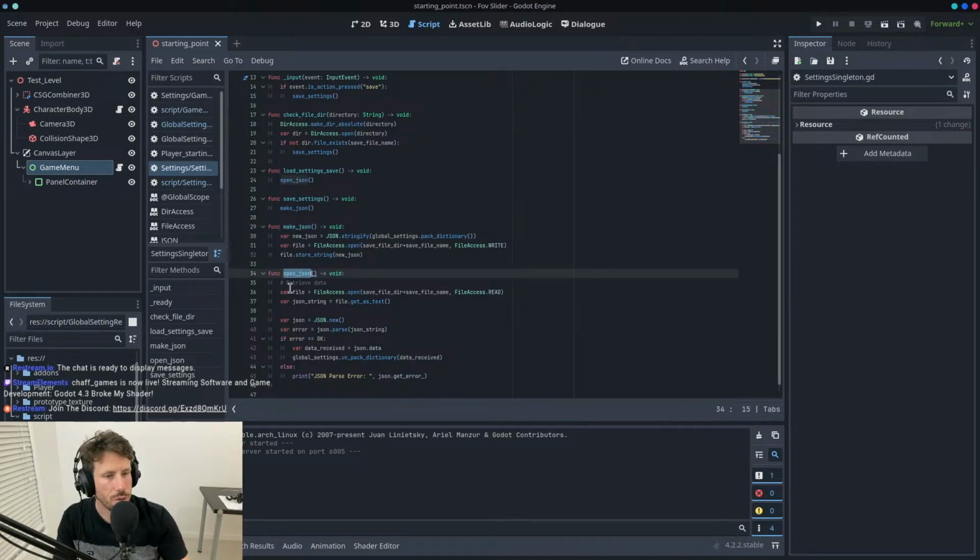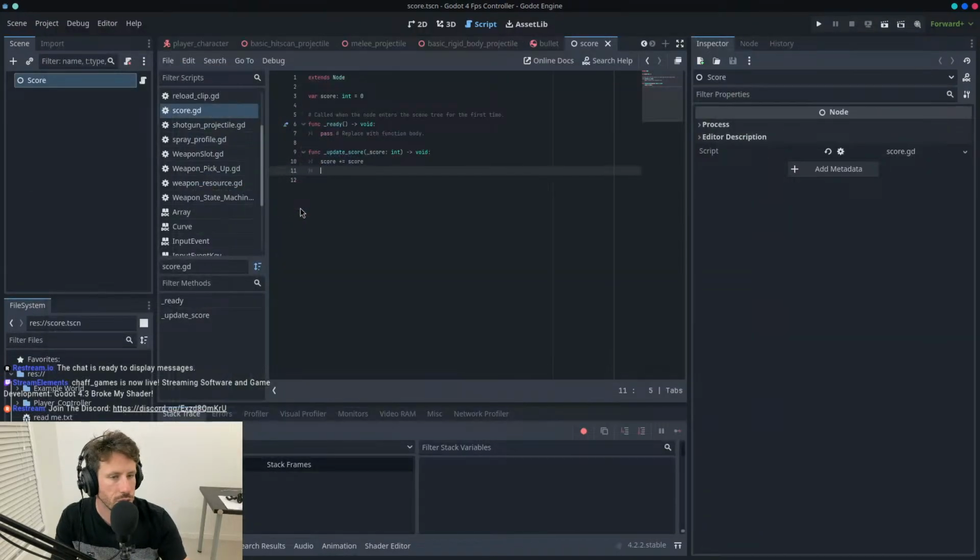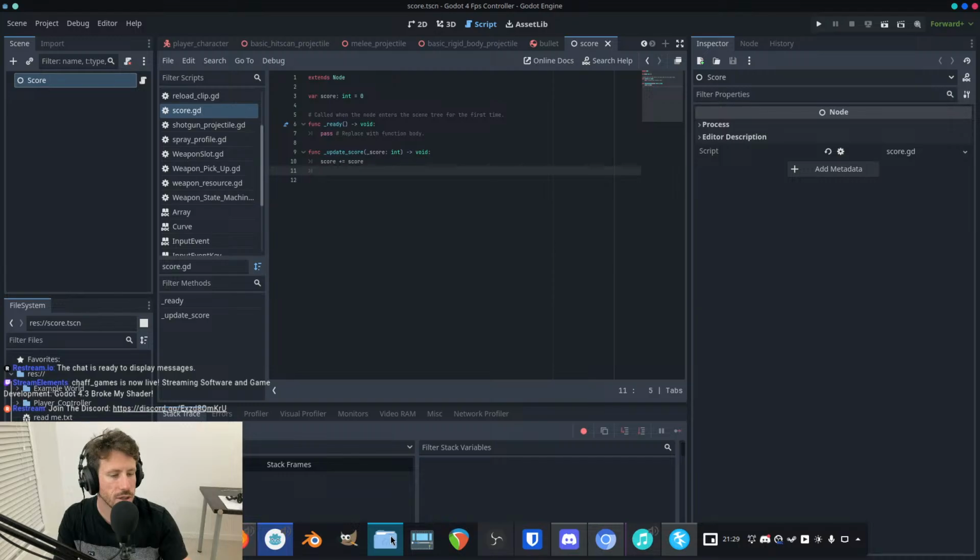Make JSON, open JSON, right? So, oh, fuck, it crashed.